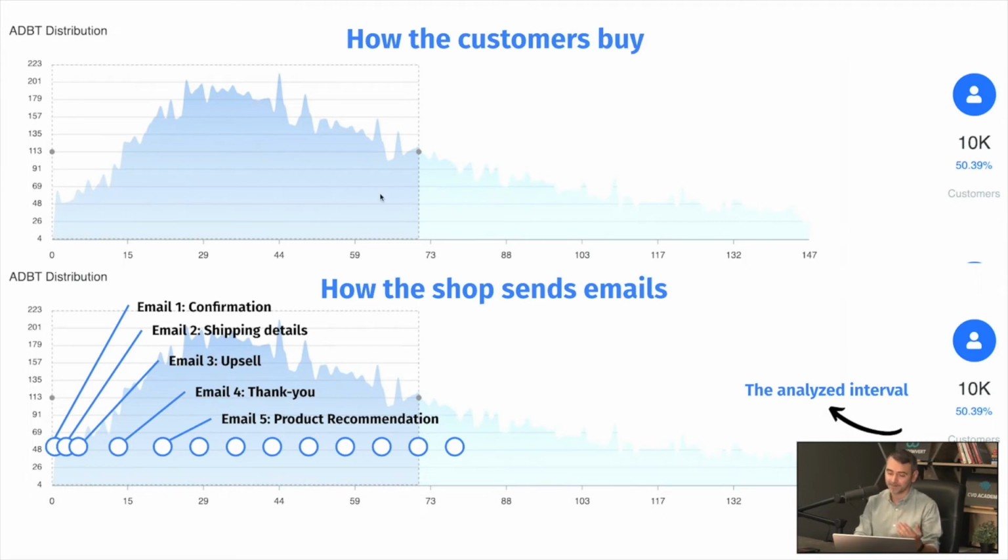50% of the ones that are returning are buying within 70 days, right? But the shop is sending a lot of emails, like email 1 confirmation, then shipping details, then email upsell, and then email thank you, and then product recommendation, and so on. The idea is to help your customers make progress in their lives with the products that you're selling. So if you know for a fact that most of the customers are buying every whatever number of days, you can fine-tune these intervals and you can send emails according to their buying behavior.